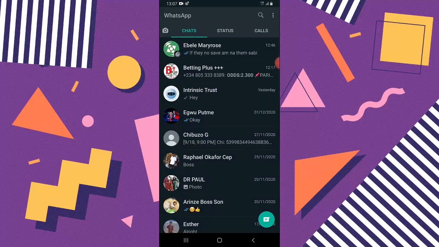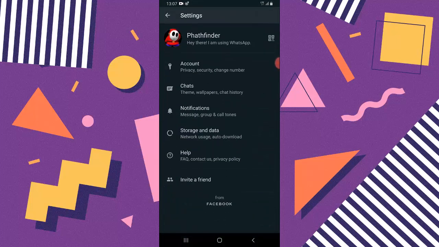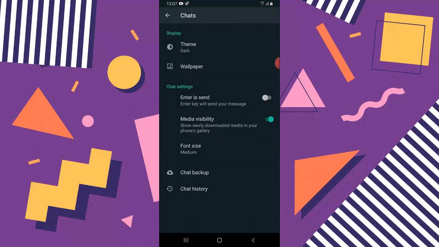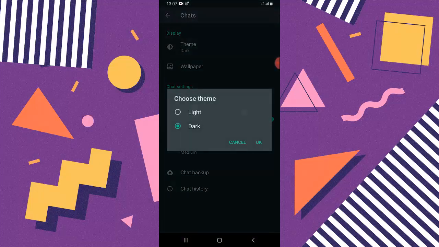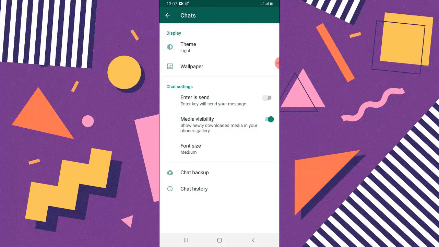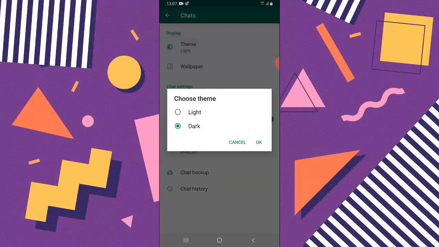So if you still want to turn that back off, just go over to the settings area just like you did, chats, and then dark mode, and then click on light mode and OK, and it turns back off. So that is all about that for today's video.